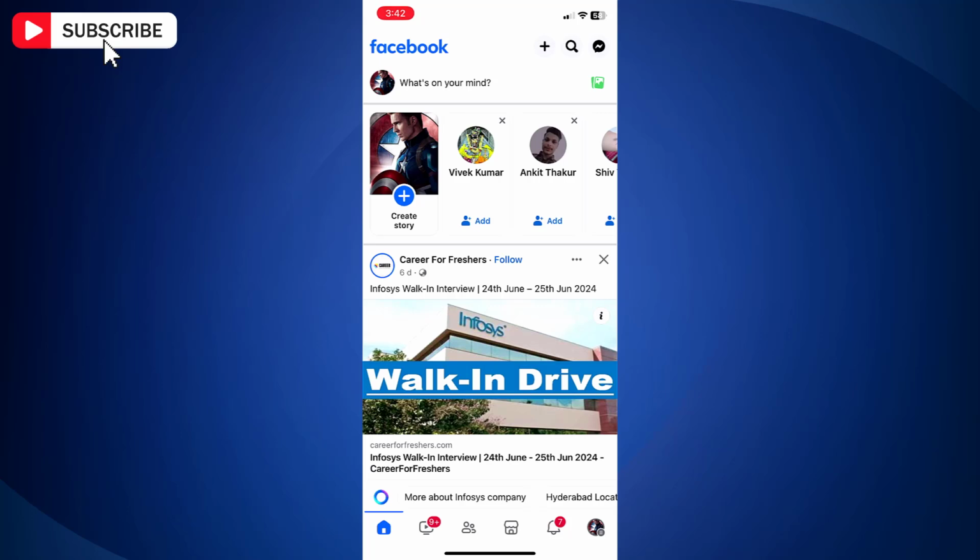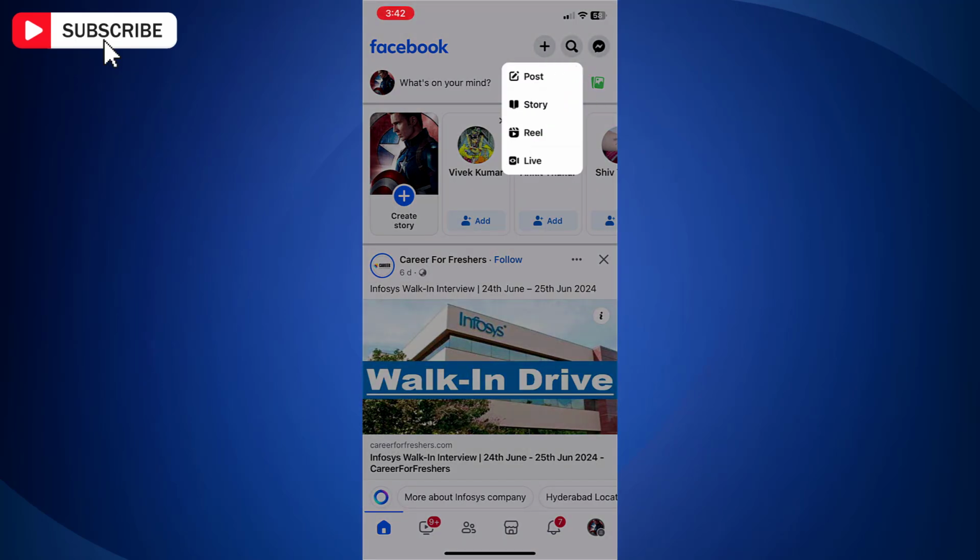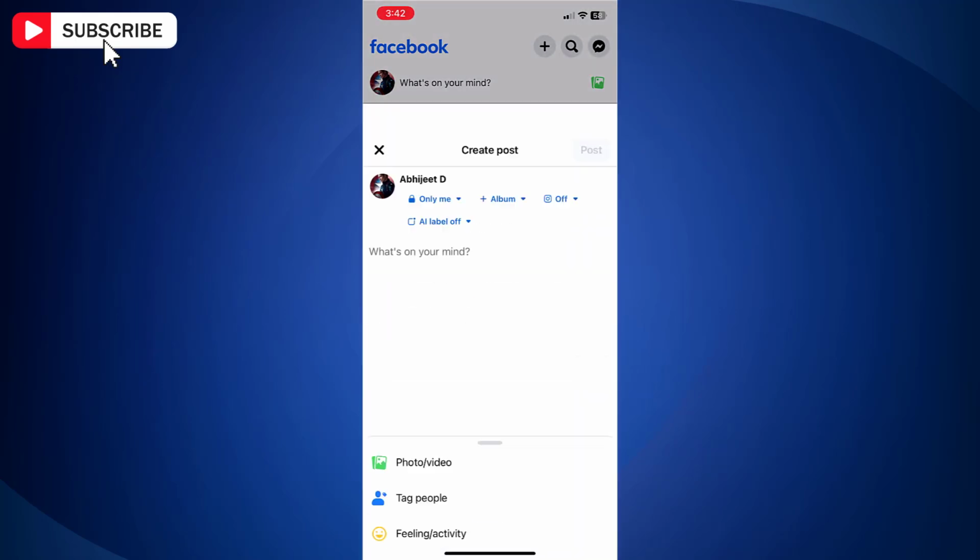Now we will create a new post. To do that, you can either tap "What's on your mind" or tap the plus icon at the top, and from here tap Post.